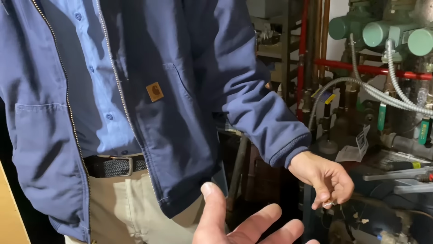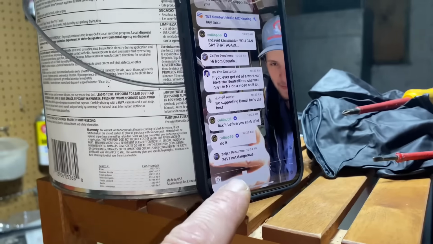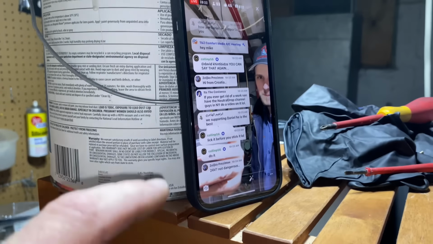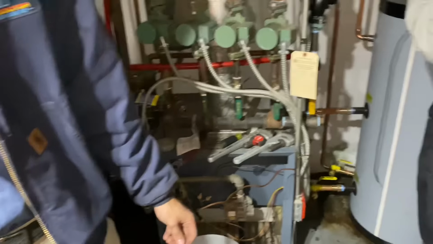It's like putting your tongue on a 9-volt battery. But it's not 9 volts, it's 28 volts. I don't know, was it 24 volts? Not dangerous. Do it. Come on. We're supporting Daniel. He is the best. Hi from Croatia. Come on. $100.